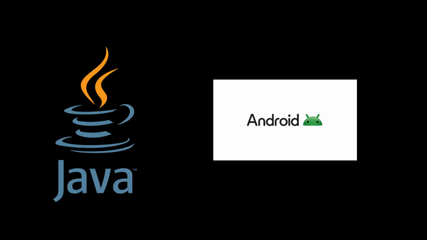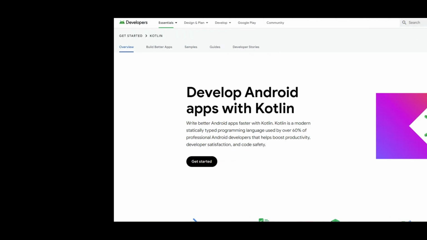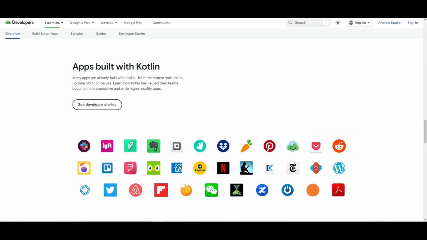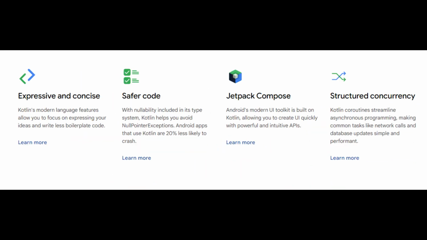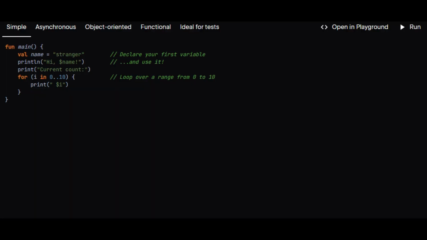After we have got a solid handle on Java, we will transition into Android with Kotlin. Kotlin is the official language for Android development and has quickly become the go-to for many developers. It is modern, concise, and designed to solve some of the complex challenges we face with Java. We will explore how Kotlin can make your code cleaner, safer, and more efficient.